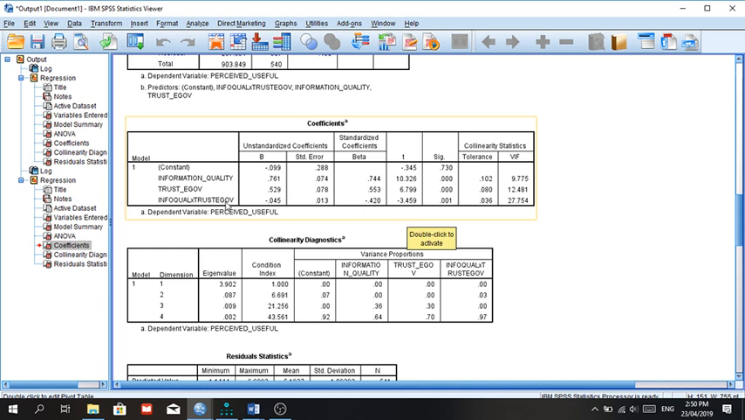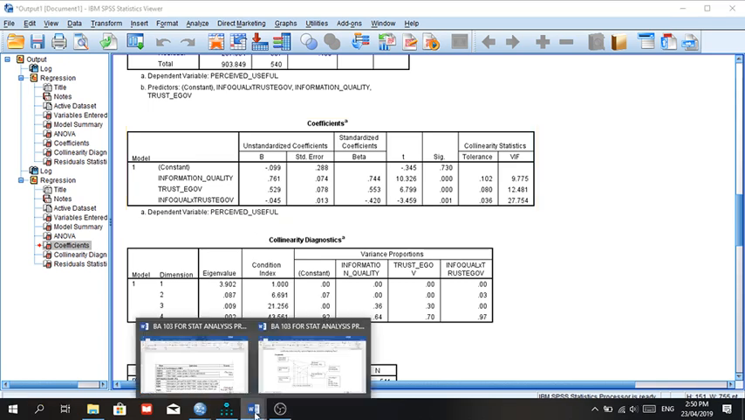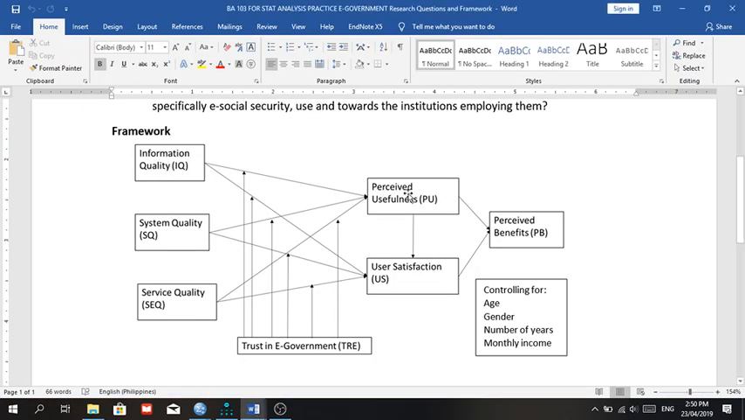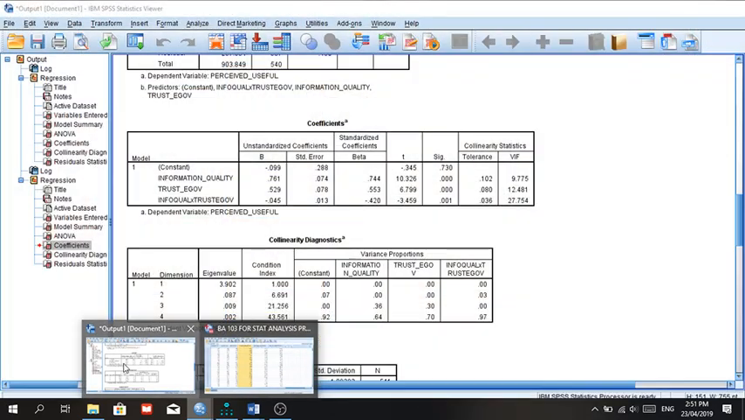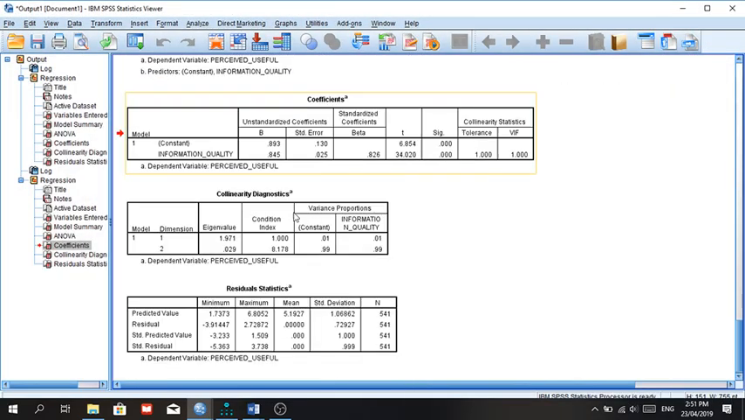So it just tells you that trust in e-government is a negative moderator towards the relationship between information quality and perceived usefulness. This is very strong by itself, but once you introduce trust in e-government as a moderator, then this relationship actually weakens. So that's how you can interpret it. So let's try, so that we can also be clear with the others.